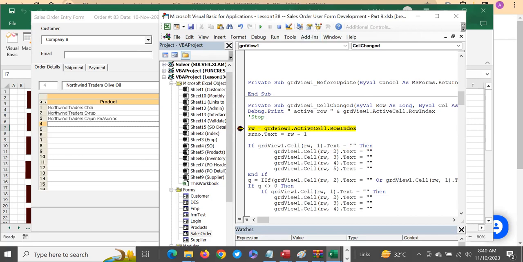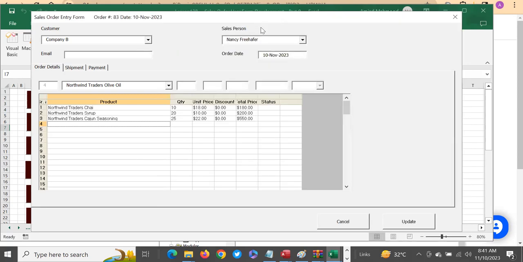Now we will again test it. Let's say we click here, we just remove it. Right. So it is not removing. If you delete it, it is not removing it. So we check it again.